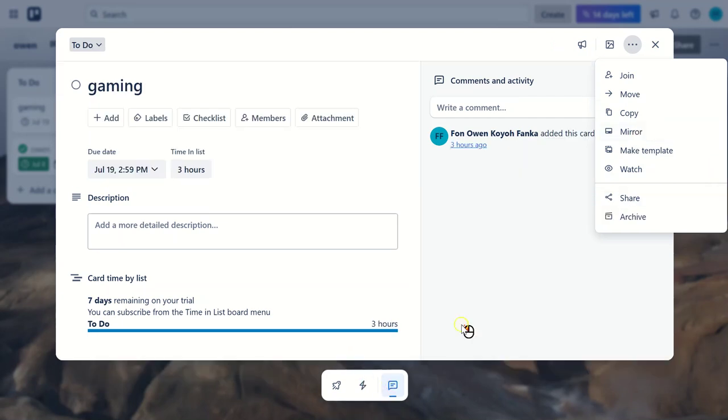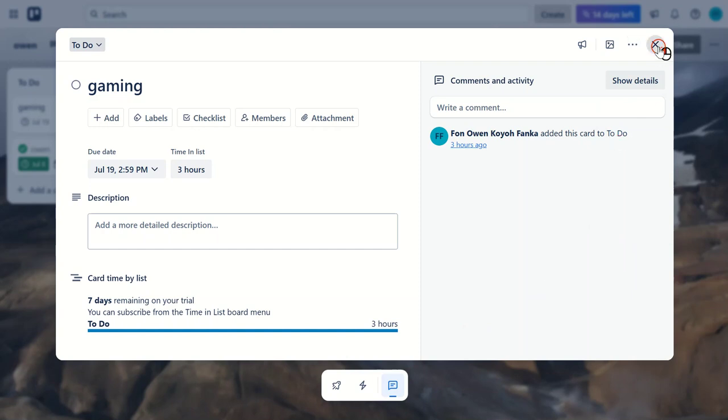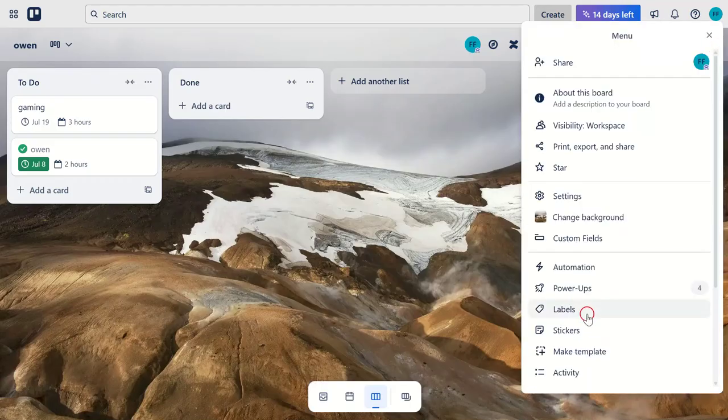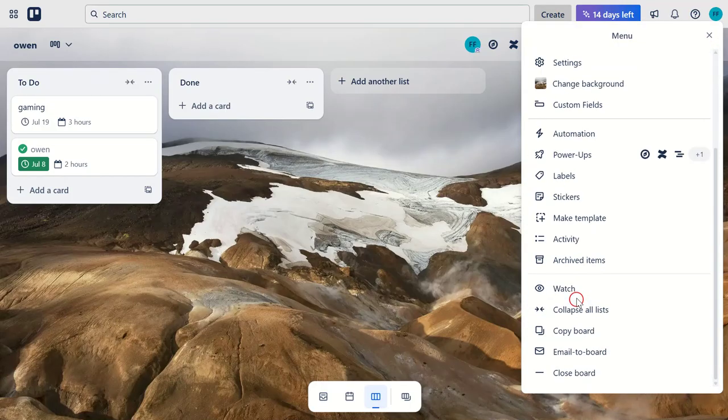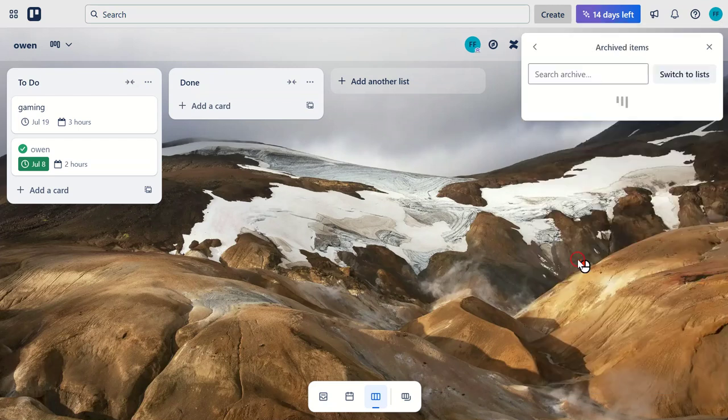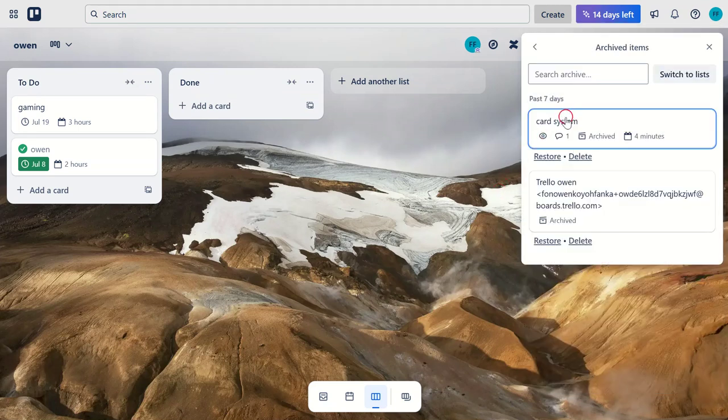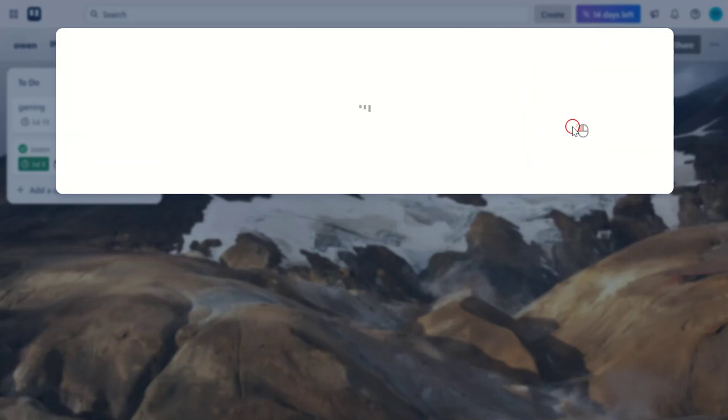Find the card you want to recover and click on it. Now, you'll see the Send to Board option. Click on it, and voila, your card is back on the board. This is crucial because it allows you to retrieve important cards that you might need for future reference.